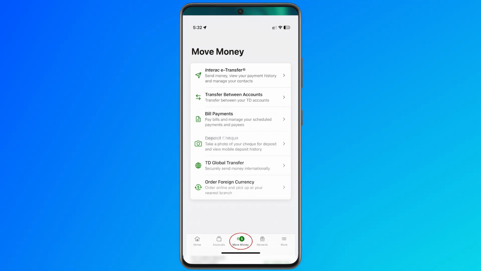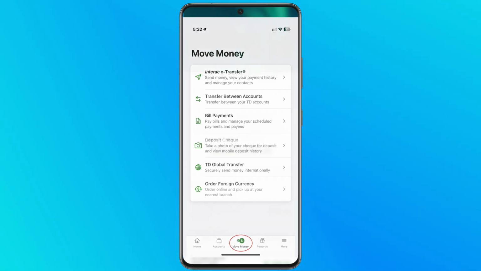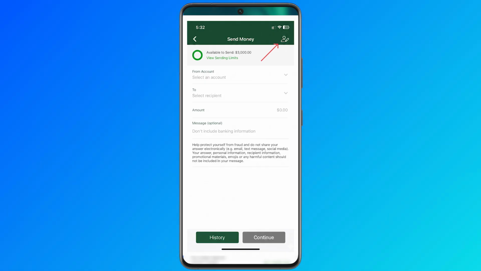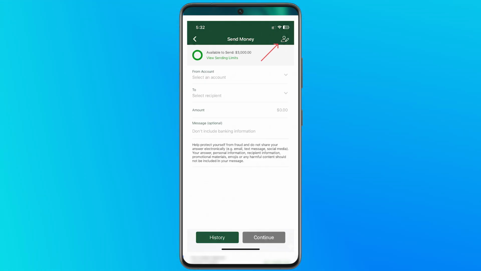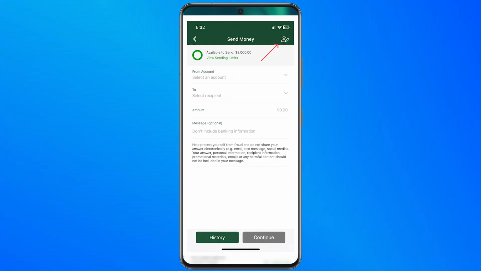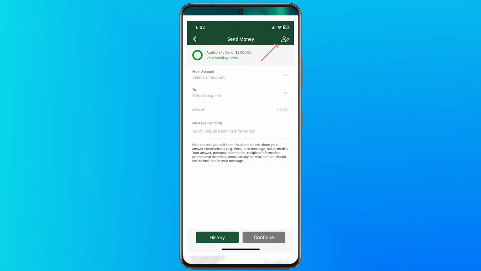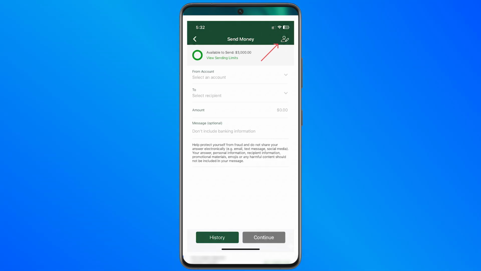After that, go to the Send Money tab. Here, you can choose the person or business you want to send money to. If the recipient is already saved in your contacts, simply select their name. If not, you may need to add a new recipient by entering their email address or mobile phone number.